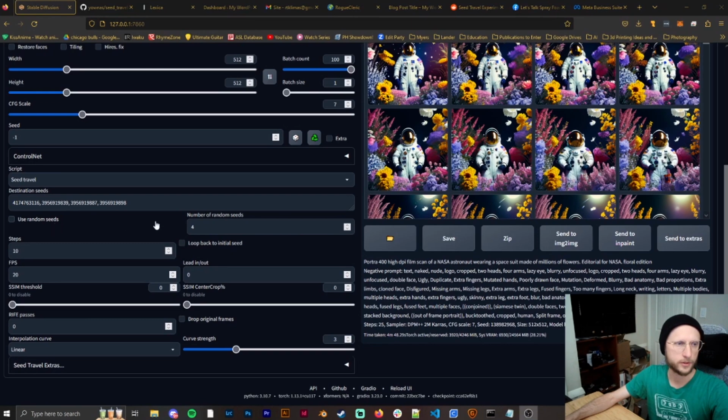So the first thing we're going to do is show the difference between destination seeds, which are the ones that I chose, and random seeds. I'm just choosing 4 because it's easy, so we're going to see examples of that.